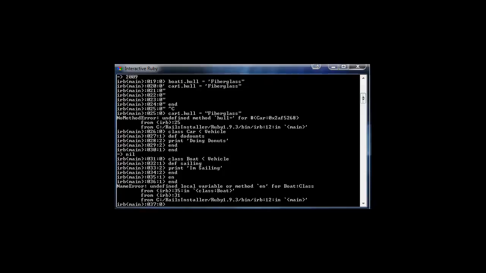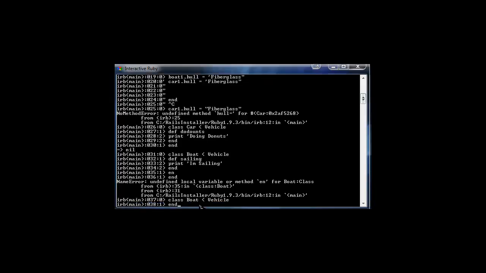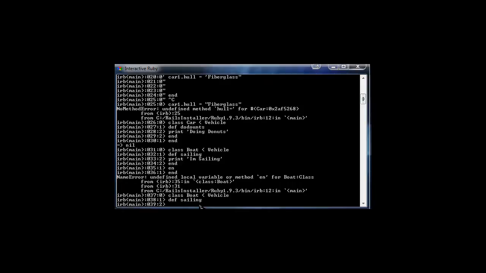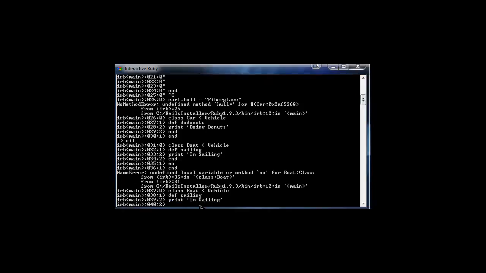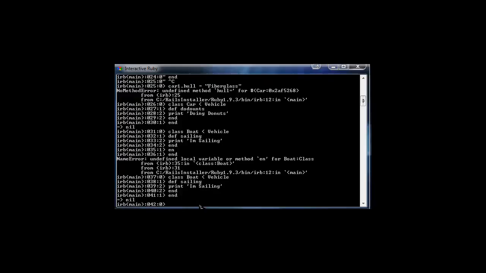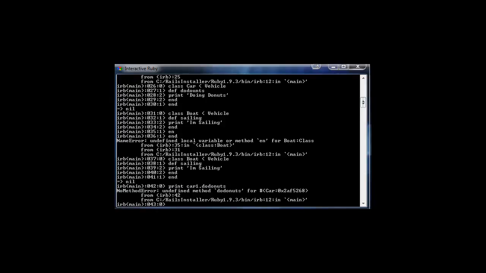What happened here? Undefined local variable, because I didn't have the end. So we have to go back into that and fix it. In the boat class, define sailing, which will print out I'm sailing and end, and then end again. All right, so now we can do print car one dot, was it drive? No, donuts. Car one do donuts. Undefined method do donuts. That's strange.